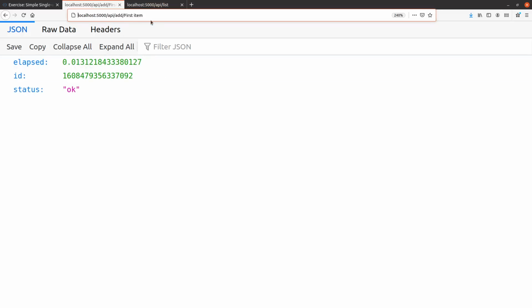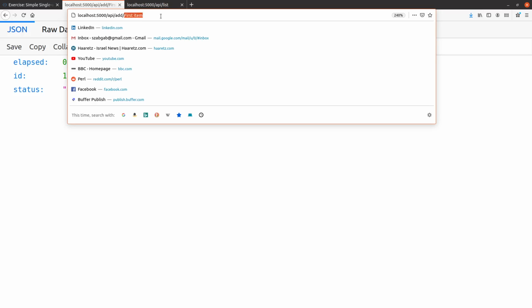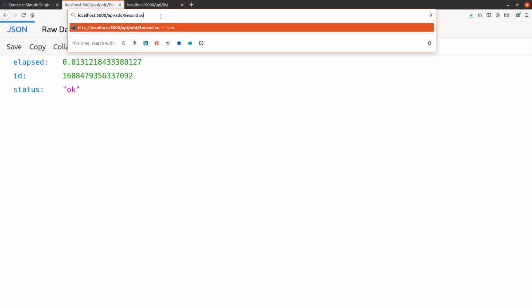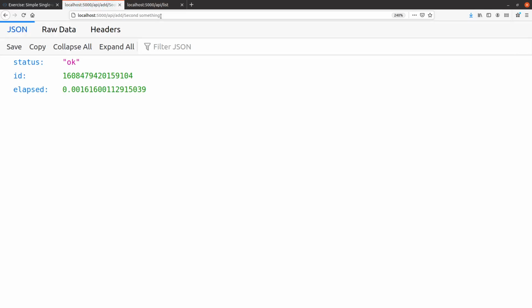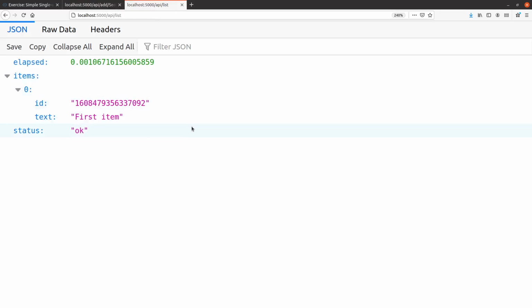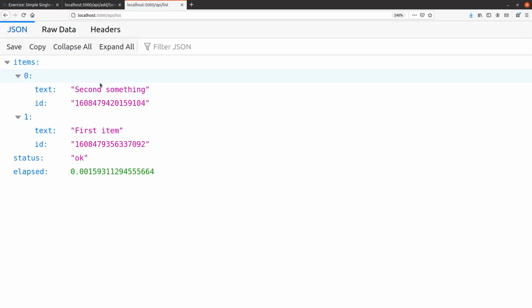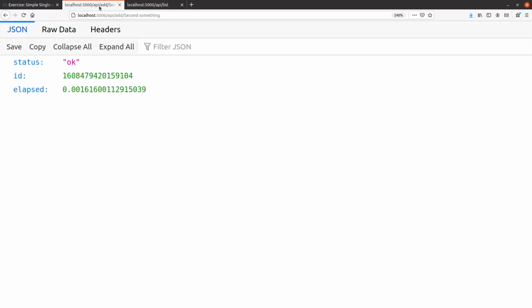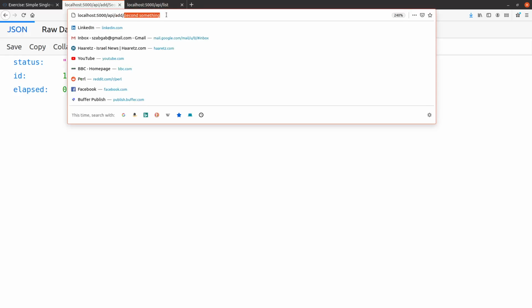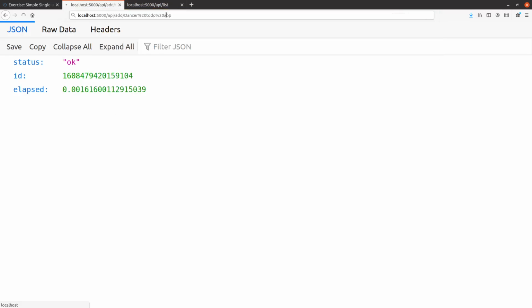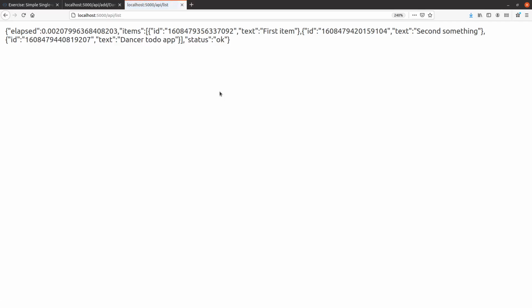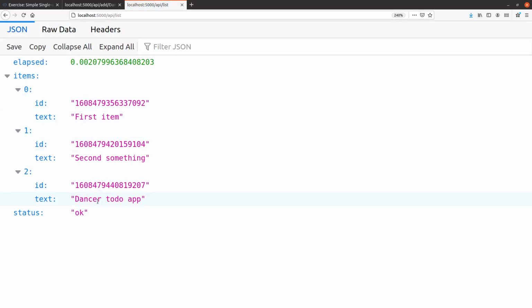Now, I can go back to this page and add another item. Let's make it "second something"; it doesn't really matter. I press enter. Again, I get back a response code, the ID, the elapsed time, and that it was successful. If I go back to the list and refresh it, you can see that there are two items. I can add another item, the third item. Here again, if I click reload, I get the three items that I have.